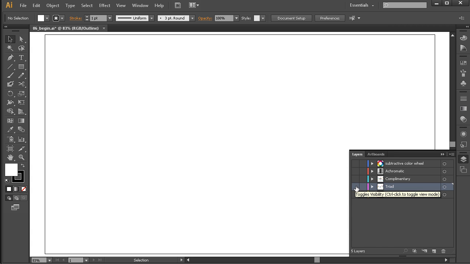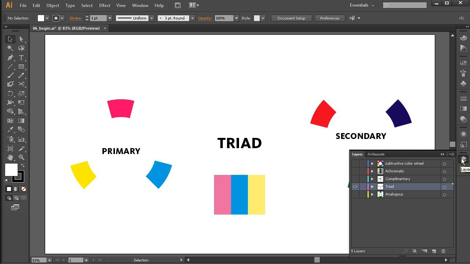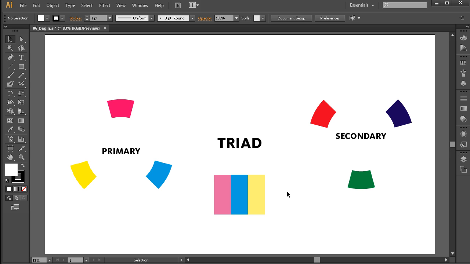Now, the next one I want to speak briefly to you about is a triadic color harmony. This simply means that we're going to use three colors on our color wheel that are spaced equally apart. Now, here's a couple examples for you. We have a primary triad color harmony, and we have a secondary triad color harmony. Essentially, we're using our primary colors in this harmony, and our secondary colors in this harmony. But these are not the only two combinations that we could use. We could use any three hues on our color wheel as long as they're spaced equally apart on that wheel.